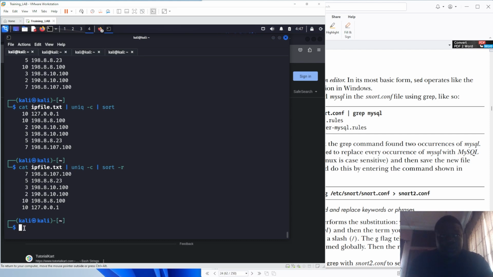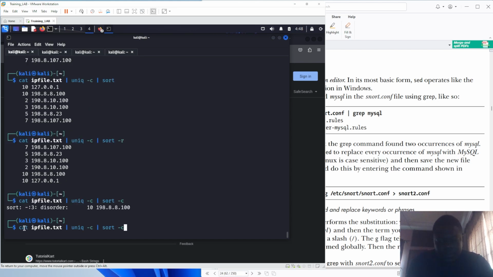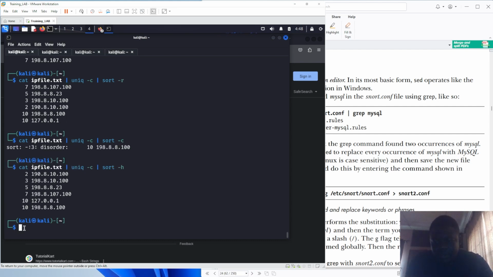But if I wanted to do it in a chronological order, I think that is where I have my, let me see, my C. No, C is not there. Let me see if it is H. How do I unique? Is it unique that arranges it?